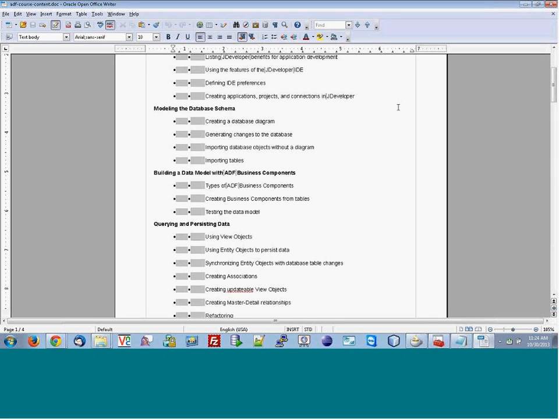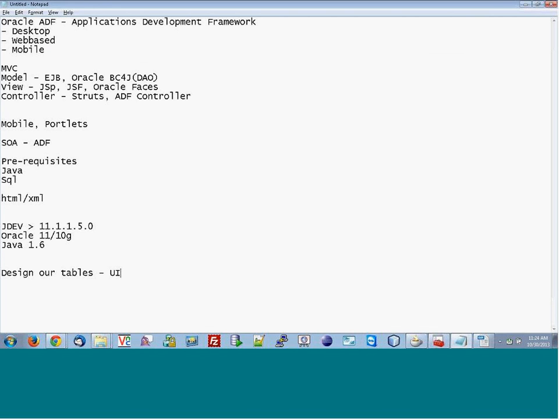So if we move into the other course content, the first thing will be developing a database diagram. Here we can design our tables using ADF. There is a UI framework through which we can design the tables, and we can drag and drop the tables, create primary keys and links between the tables using joins and all these things. We can do that using an ORM tool which is part of ADF called TopLink.